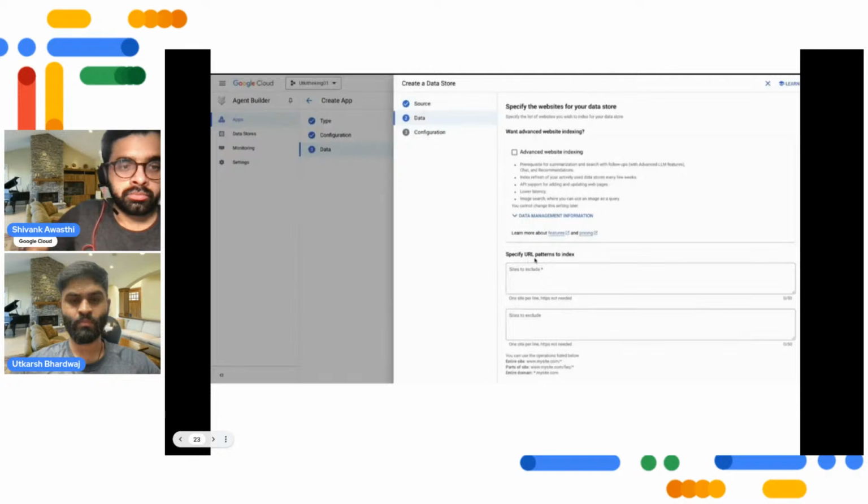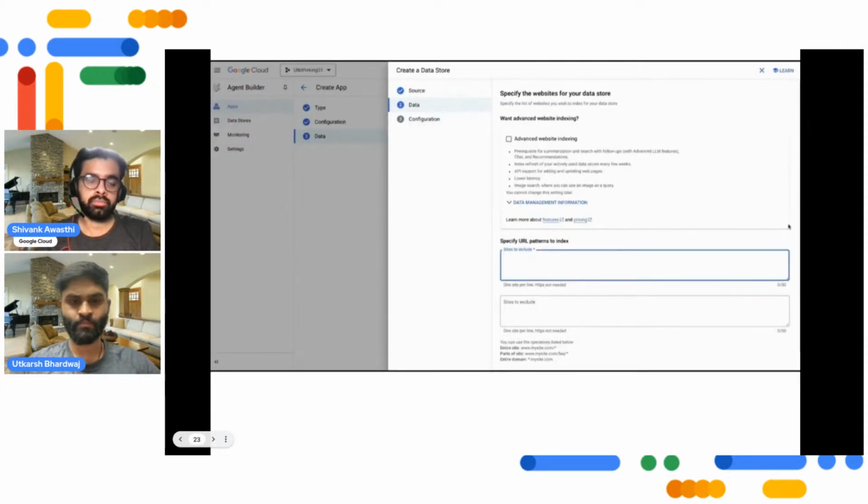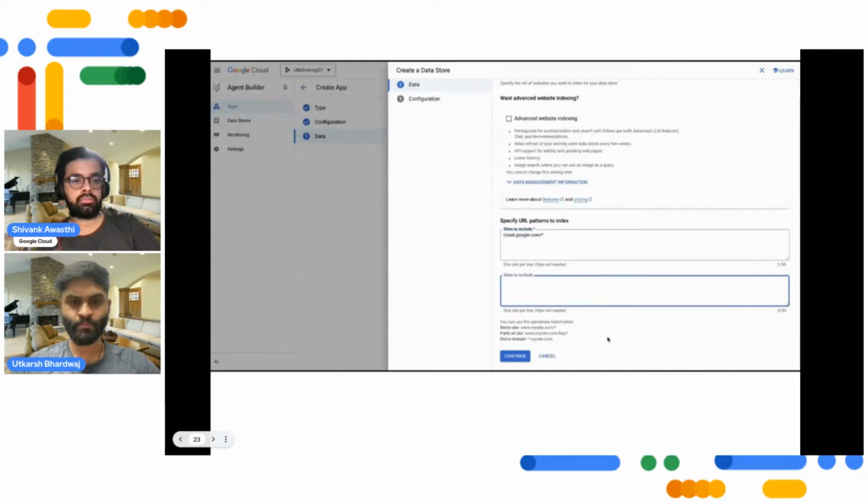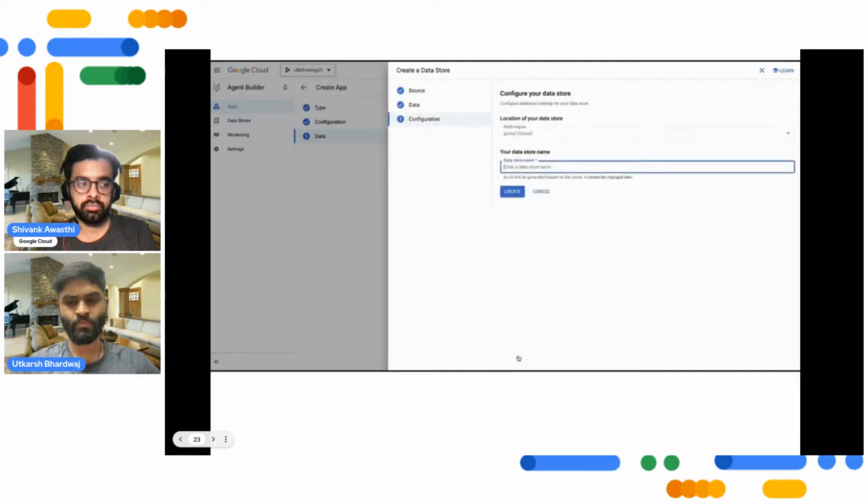Then it is asking you to specify URL patterns to index. So I'll quickly grab the URL. Cool. So this is the URL. Basically, I'm giving the URL for googlecloud.com. And then it also gives you the option to exclude basically some parts of the website, like the FAQ section or the contact us section if you want. Once you have done that, then you can click on continue.